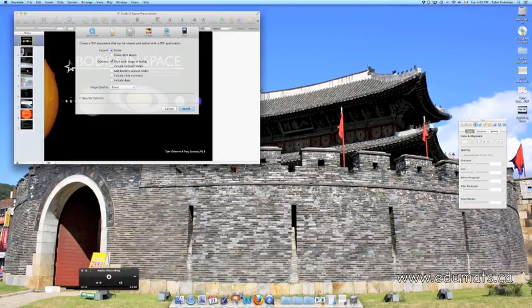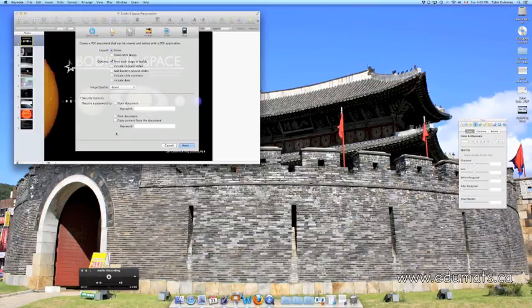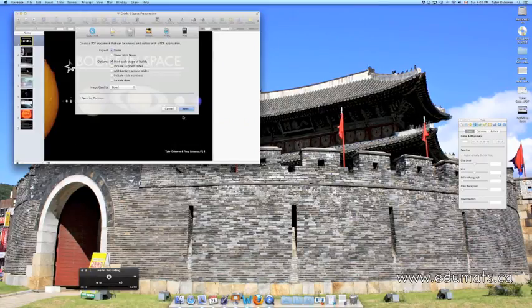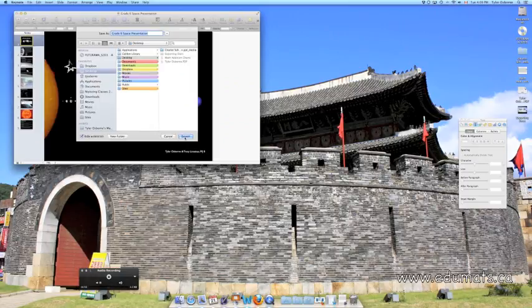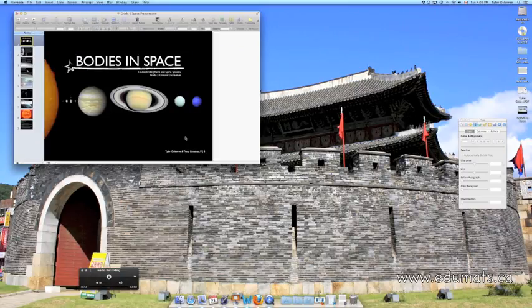Alright, so I'm going to keep image quality as good, and security options. If you wanted to put a password so that nobody could edit or even print the document, you could do that as well. But I'm going to just press next and export it to the desktop so that I can easily find it. And boom, there it is. We'll open these up in a minute to take a look.